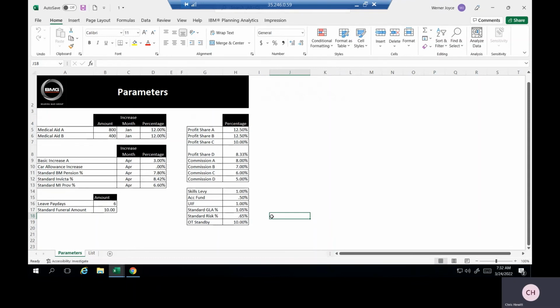We then have a parameter sheet where we will capture all the parameters that drive the budget for the new year based on your existing headcount. So you'll have medical aid increases, salary increases, profit share, commissions, all of those things. So it literally becomes a two-step process for existing employees.